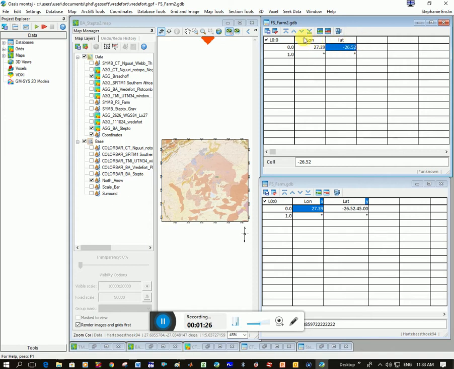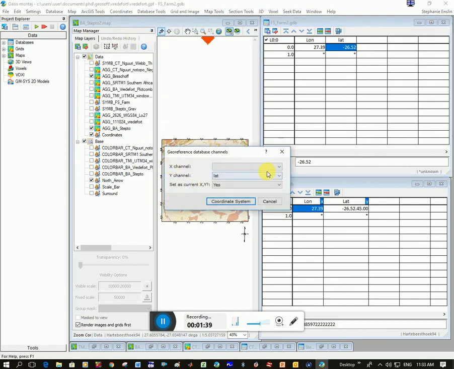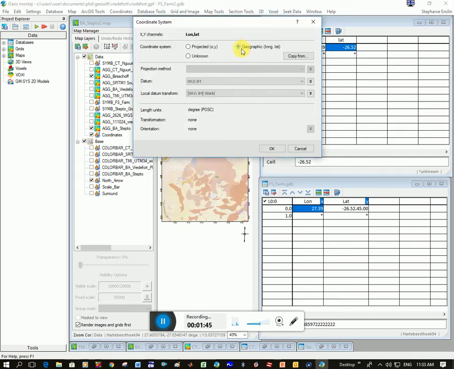Now there's no coordinate system defined, so Geosoft doesn't know this is in geographic coordinates. So what I do is I go to the top here, go to coordinates, go to coordinate systems, and it's asking you which are the X and Y channels you want to define. So I'm changing it to longitude and latitude. Click on coordinate system, and I choose here geographic.